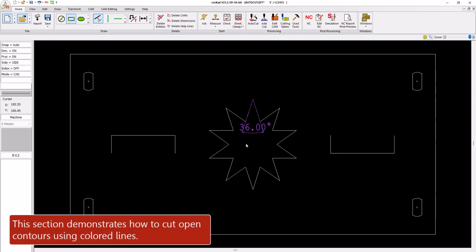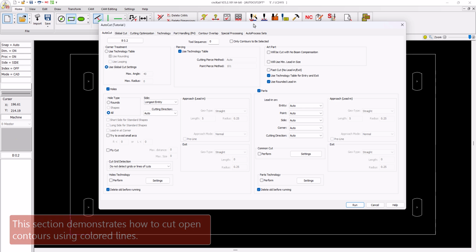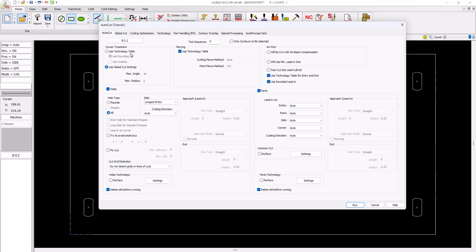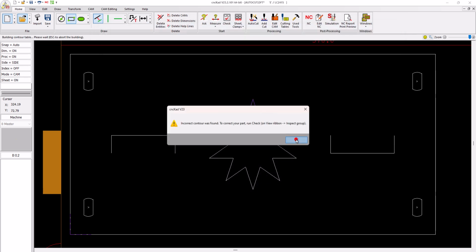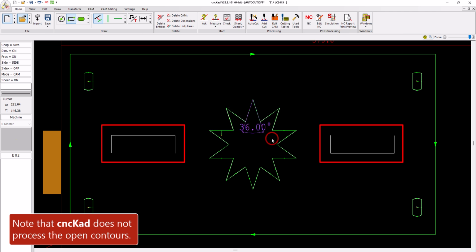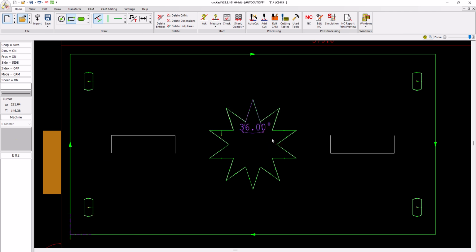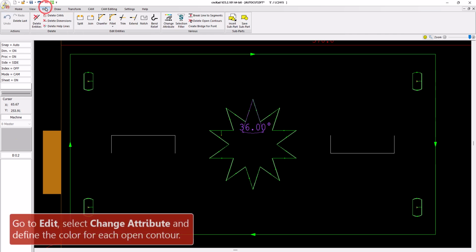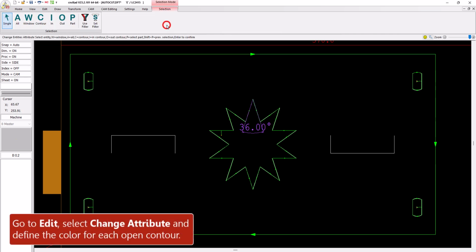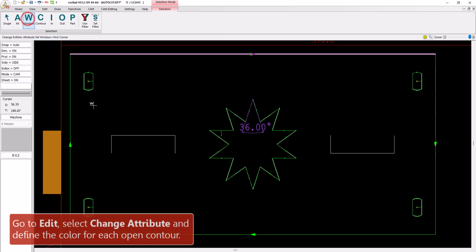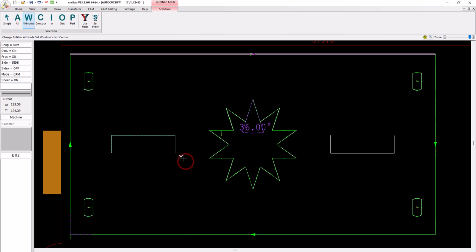This section demonstrates how to cut open contours using colored lines. Note that CAD does not process the open contours. Go to Edit, select Change Attribute, and define the color for each open contour.